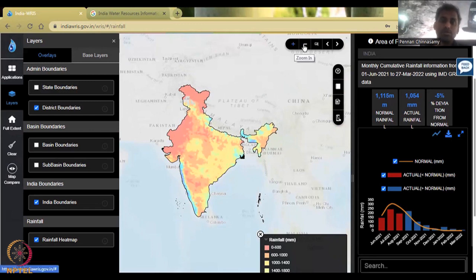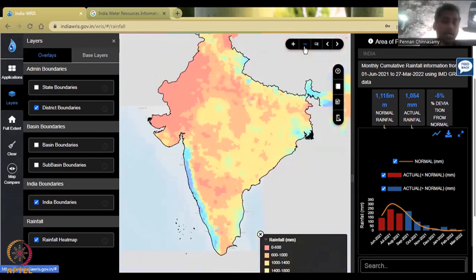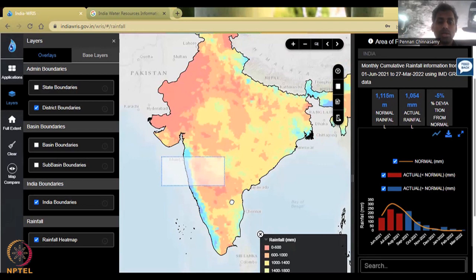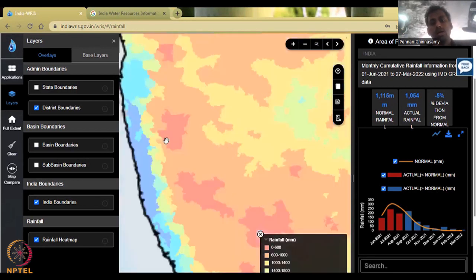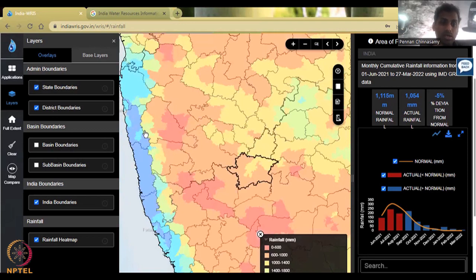If you want to zoom in, you can use the plus sign. You can go in. For example, I'm going into the Maharashtra region. You can zoom out by clicking the minus sign. And this is to zoom into an area. When you click this, you can actually draw a box. See, I'm drawing a box here and I want to go further in. So now you could see the district boundaries coming up. The state is still there, but slowly the district boundaries are coming up.